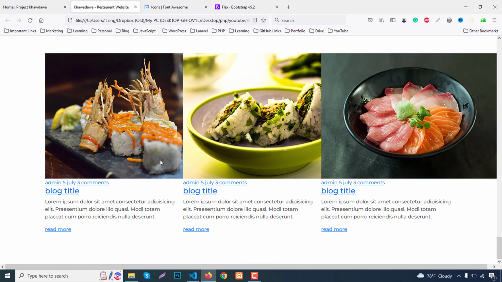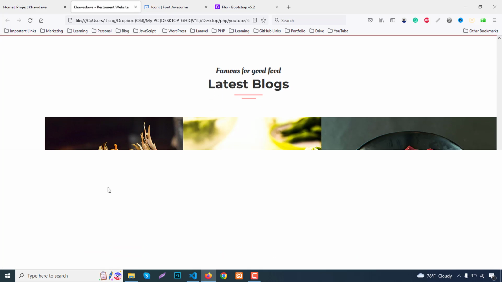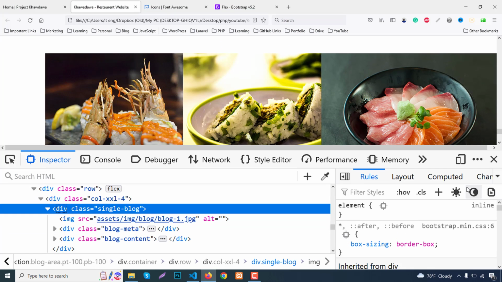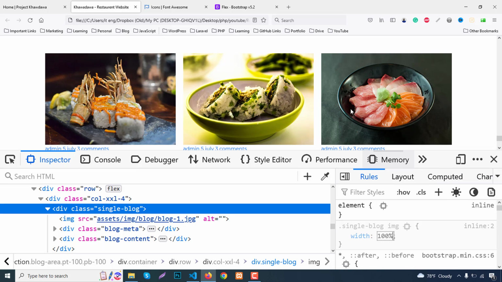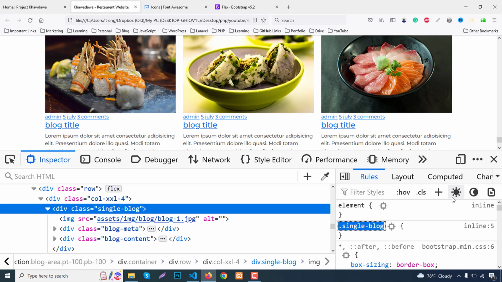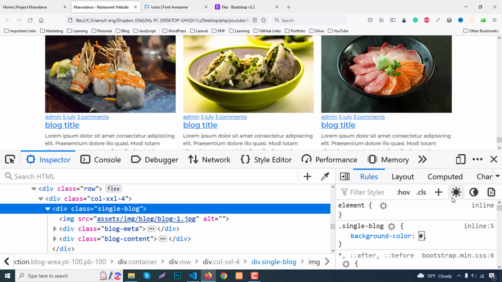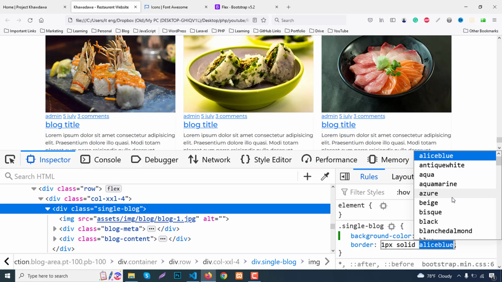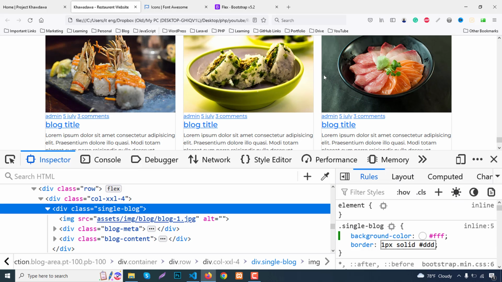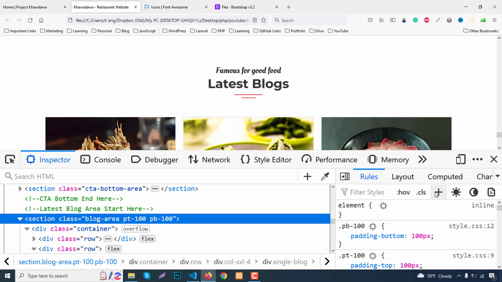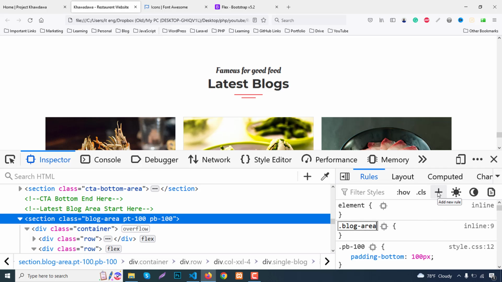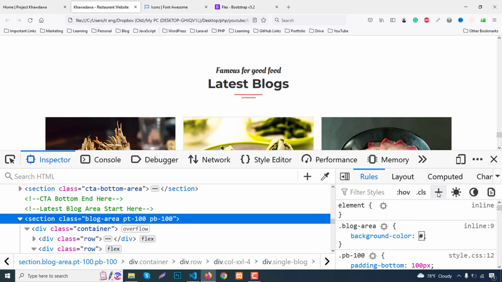So we need to make the full design part. First inspect here. First single-blog, then img width 100%. That's fine. Then single-blog needs a background color like hash triple F, and then add border 1 pixel solid hash triple D. And at the parent, we can add blog-area, background color hash f4. Okay, fine.